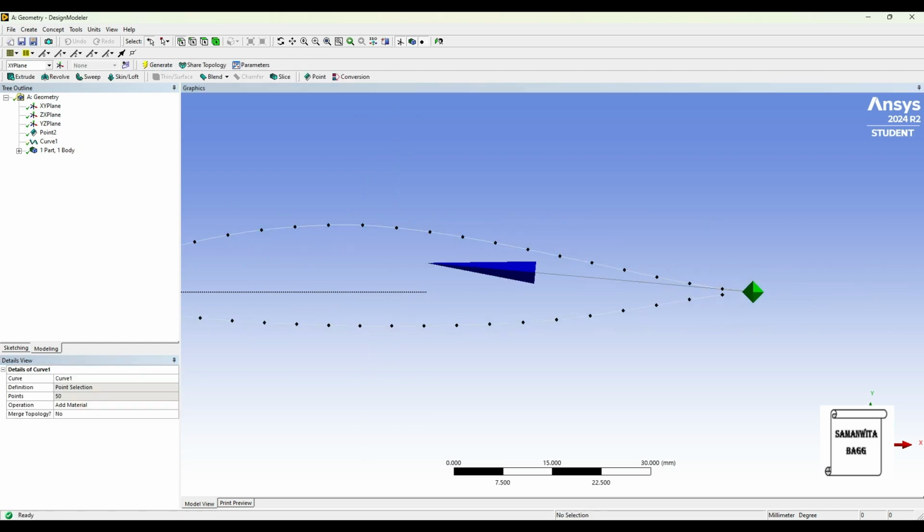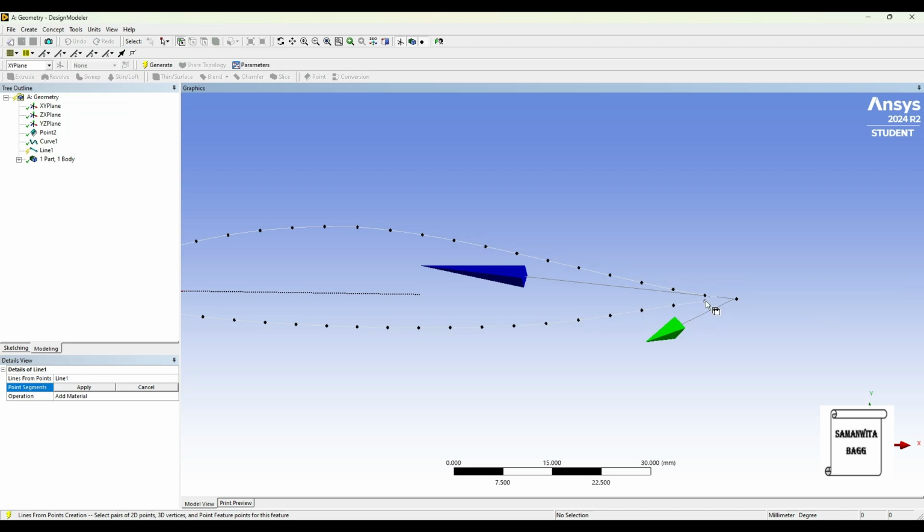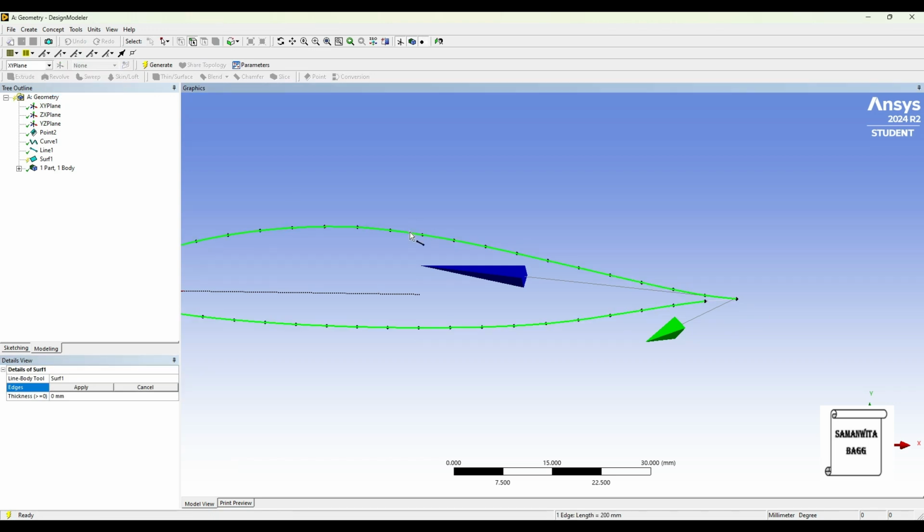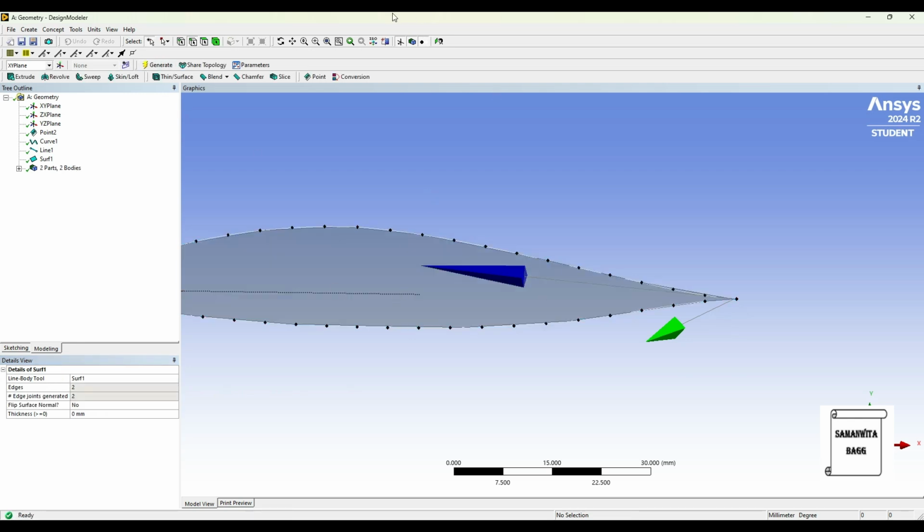Now 2 points are yet to be selected, so I'll go to concept, lines from points. I'll select both the points by pressing the control button, apply and generate. Then I'll go to concept, surfaces from edges. I'll select both the edges, apply and generate. So you can see here this is the airfoil. I just remove the points.